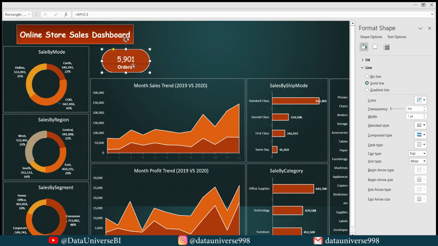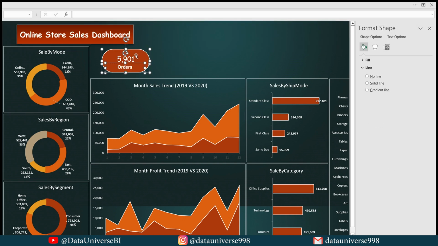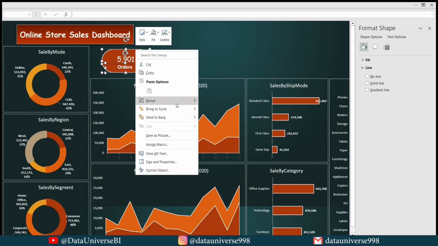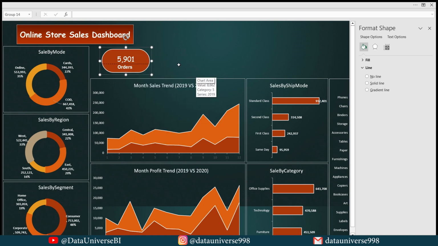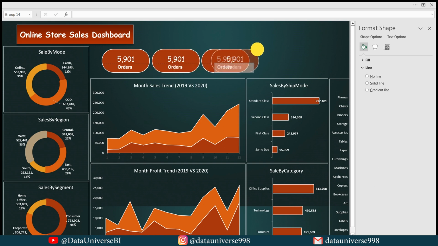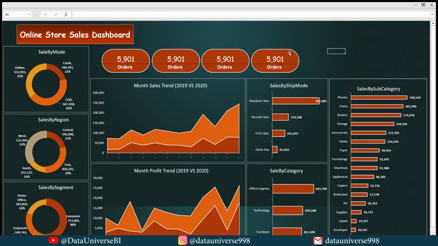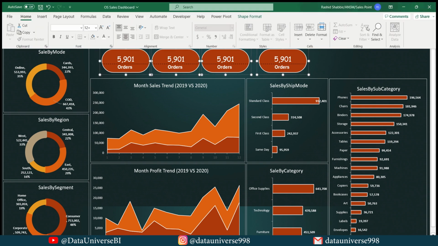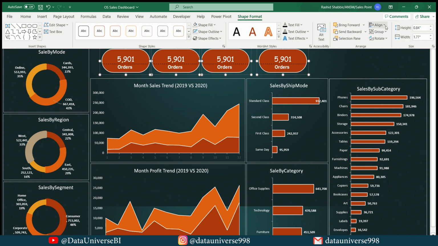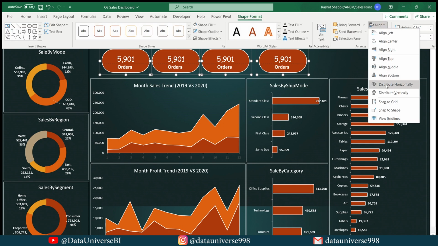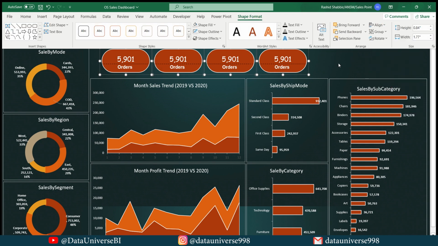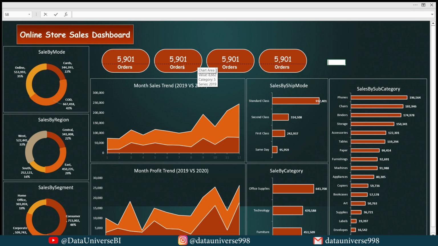So now I'm selecting this line and this orders text, right click on it and make it group. Press Ctrl Shift from your keyboard and drag it on the right side. Again drag it on the right side. Again drag it on the right side. So I'm selecting all of these KPI cards and Shape Format, Align, and you need to select this Distribute Horizontally.